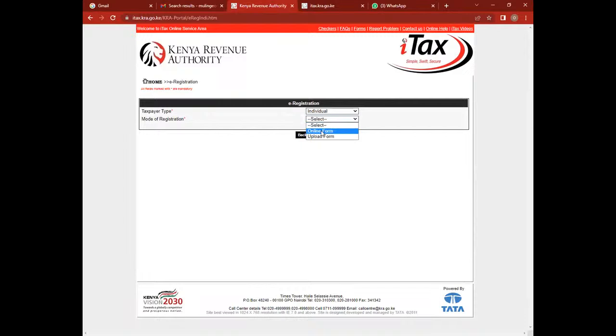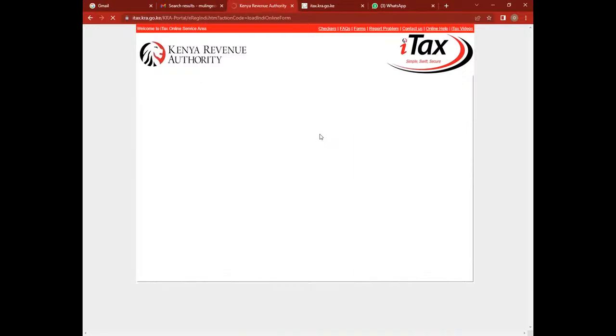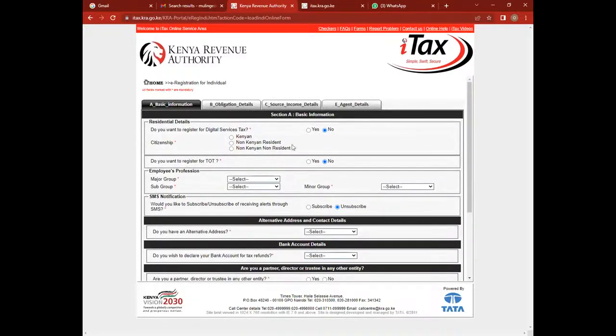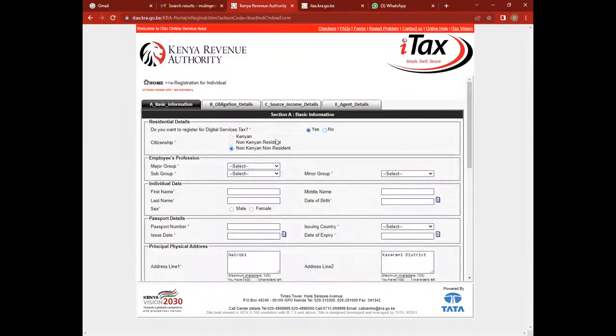So it should be an online form. You just click on online form, then you click on next. Once you click on next, it asks, do you wish to register for digital? You just say yes. Citizenship, you say Kenyan.